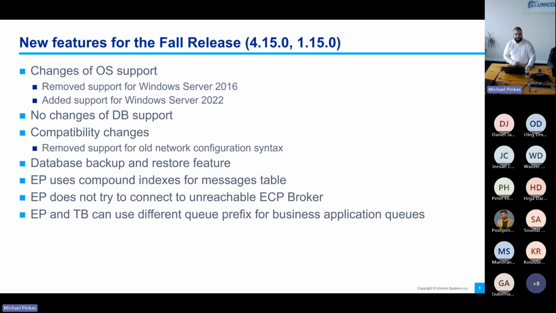And also the feature for the queue prefixes was extended for the ECP endpoint and EDX toolbox, and now it can use a different prefix for business application use. So basically, let's call them external queues, which are used for the integration to the ECCo.